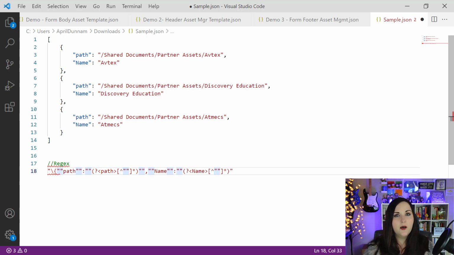Then you'll just do a comma and you'll do the same thing for the next property. So you'll have the name of the property in quotes, colon, and then the name of the property again in square brackets, allowing for any type of data to be stored in that.